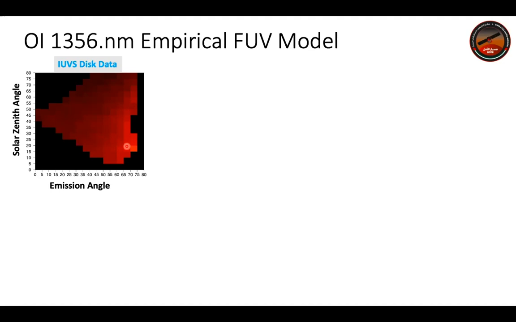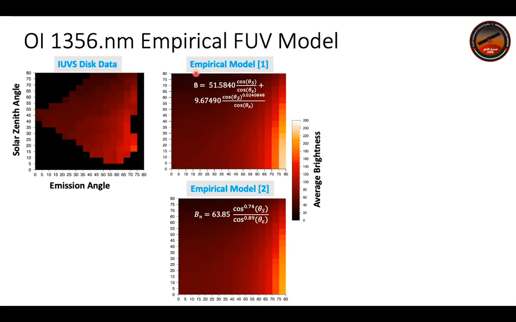So I did this approach for two different models. We have two different equations in place, empirical model one and empirical model two. You can notice that both of them yielded a similar result, which was good, which means they are mimicking the data that we have from IUVS in a very good manner.